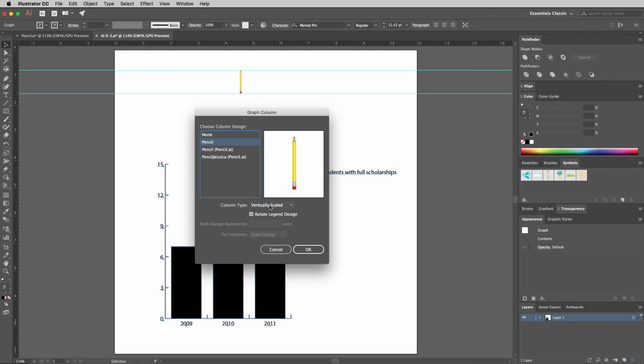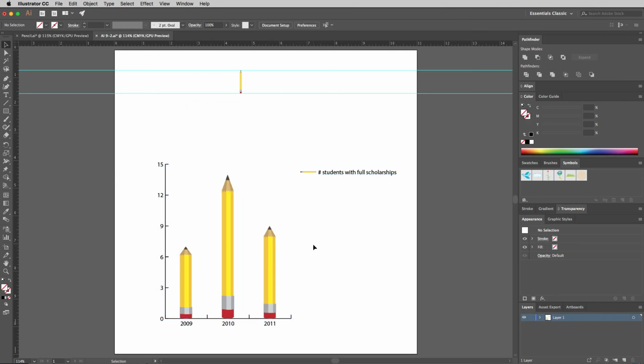Make sure it says Vertically Scaled, and we can leave this checked, Rotate Legend Design, and click OK. So now we have a pencil that has been scaled vertically for each of those columns.